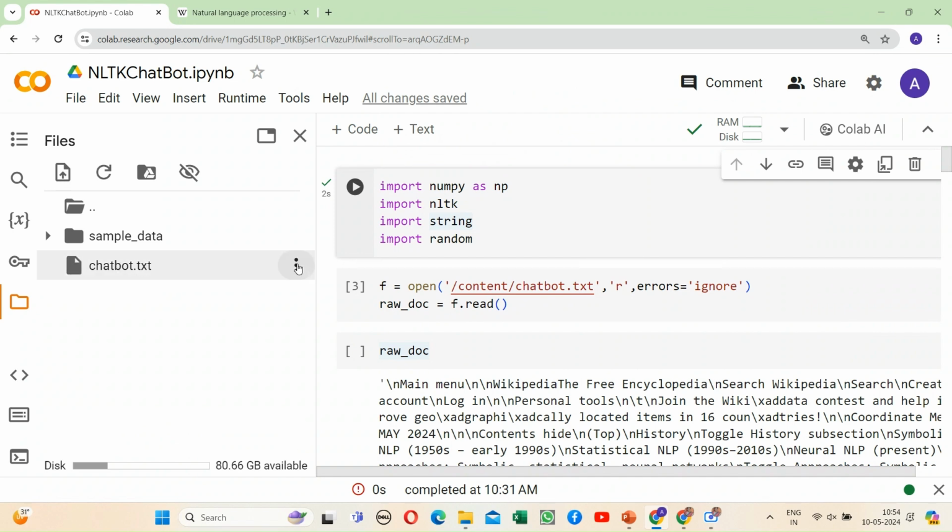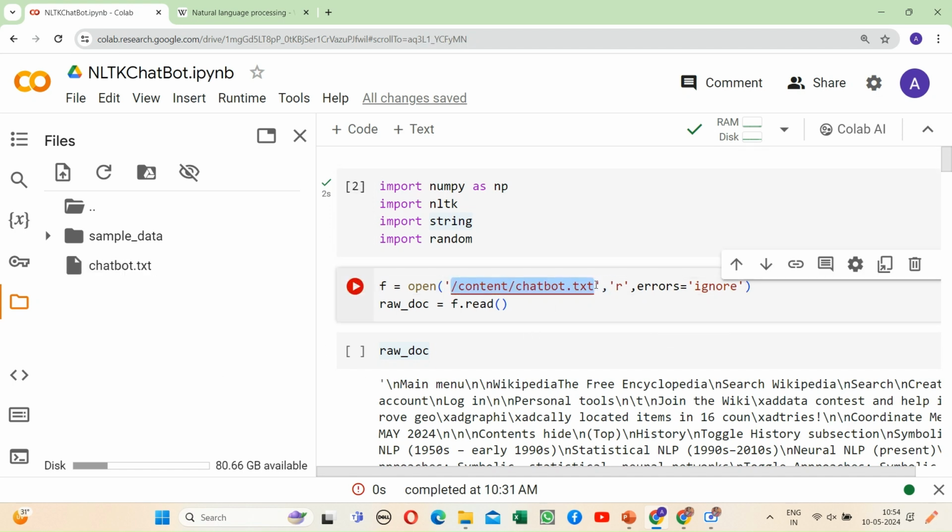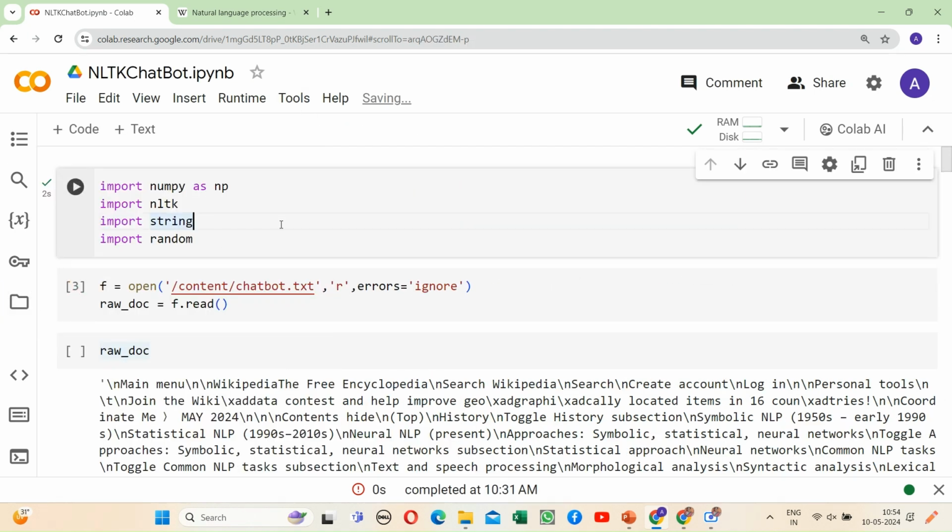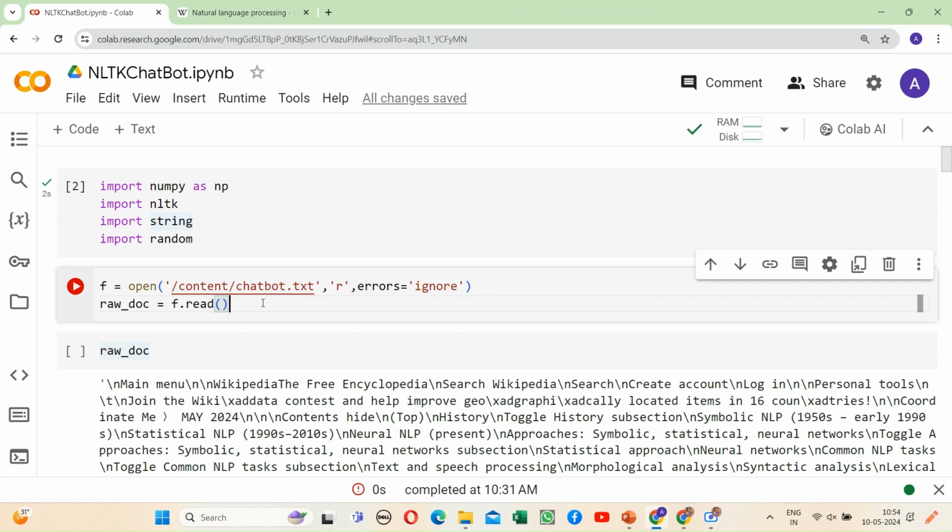Yes, chatbot.txt, and copy the file path and paste it here so that the file is loaded into the Colab notebook. Right. So this part has been created.